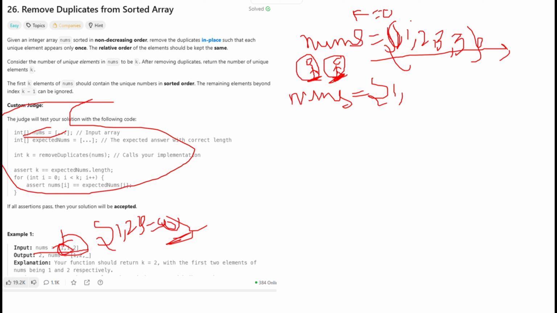Then take another variable I. Now you should start checking whether the elements are repeated or not from the second position. Second element, first position according to index. If it is 0 index, the position number is 1. You should start from the second element. Here the second element is 1, so I is equal to 1. You should start checking whether the element is duplicate or not from 1. So here, I starts from 1.